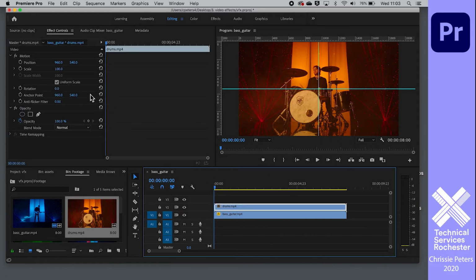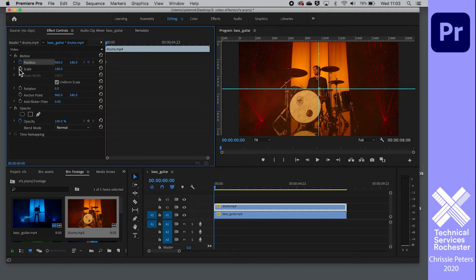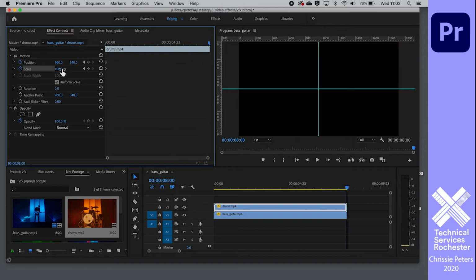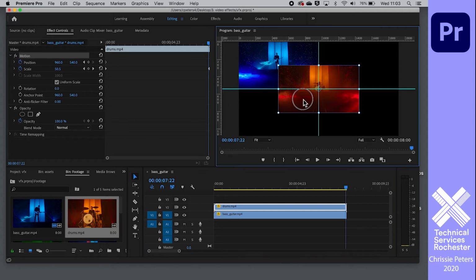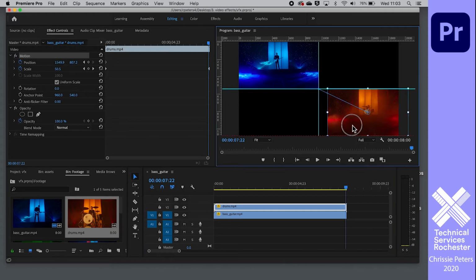And then select the drums layer in the effect controls panel, toggle on the position and scale, move to the end, change the scale, and change the position. I can go back in. I've missed the end off there, so I'm just going to go back into the effect controls and drag the scale so it's in line with the other one.